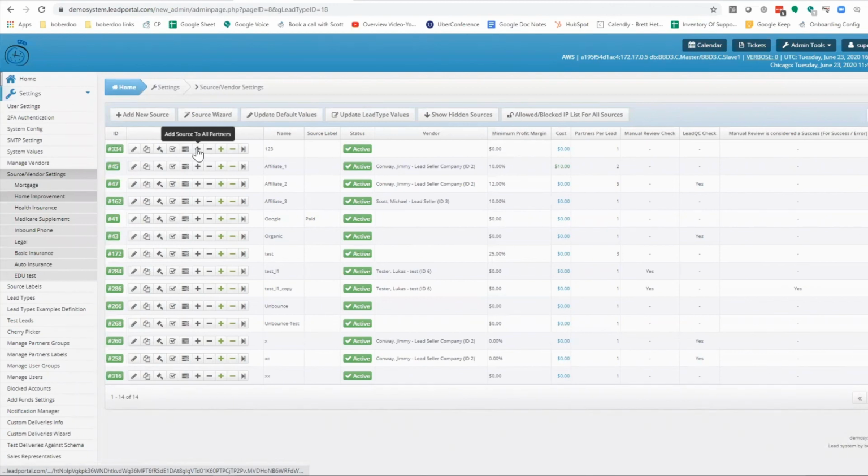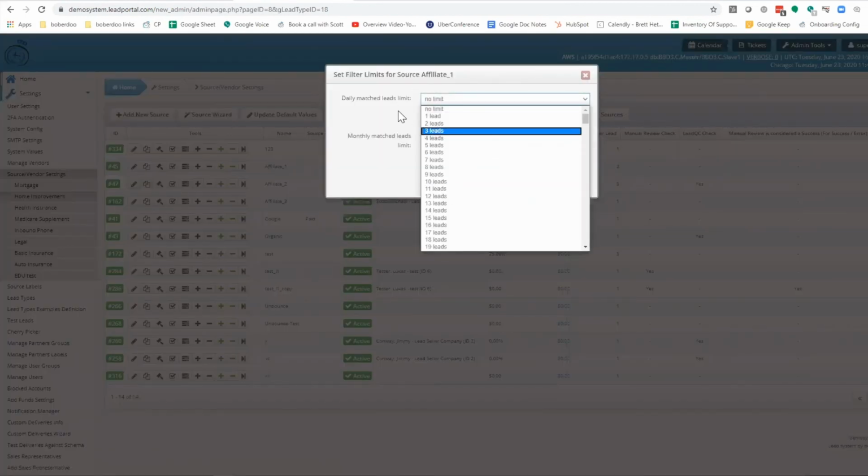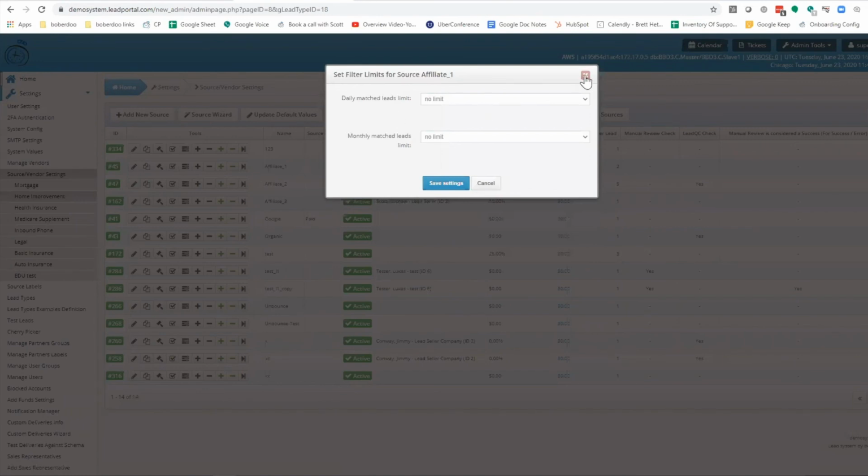Next up, we have quick add buttons. So this would allow you to add this source to all partners or remove. And then this would allow you to add it only to those active partners. And then finally, you can set limits. So if you do put a limit on this source, after that limit is reached, that partner or that source will receive an error or unmatched response depending on their use case.